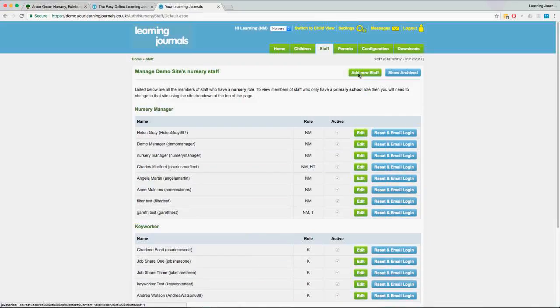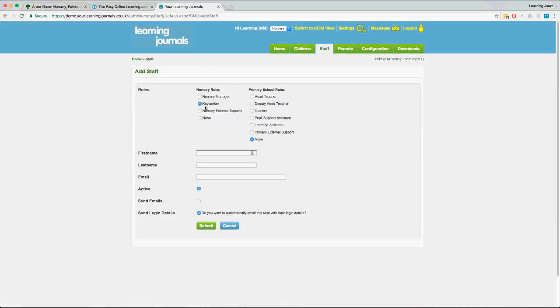It's really easy to add them. You just click on add new staff, and it's a case of choose which role you want to give them, and then it's first name, last name, or email address.